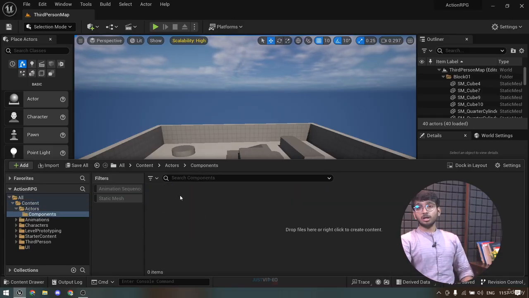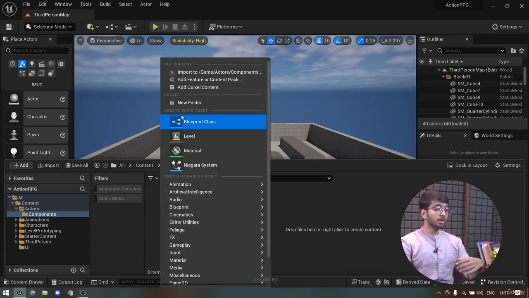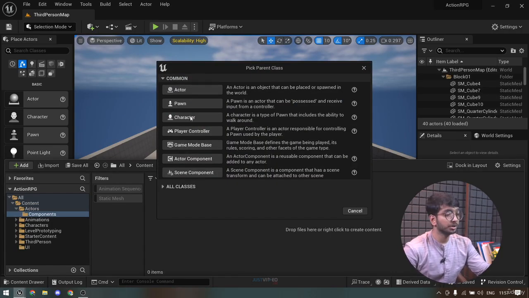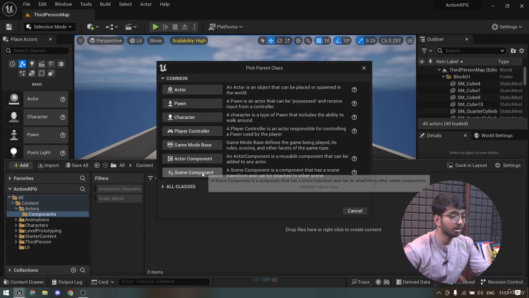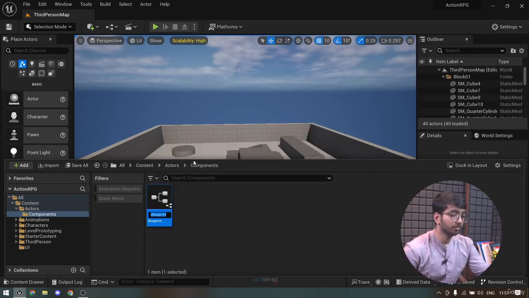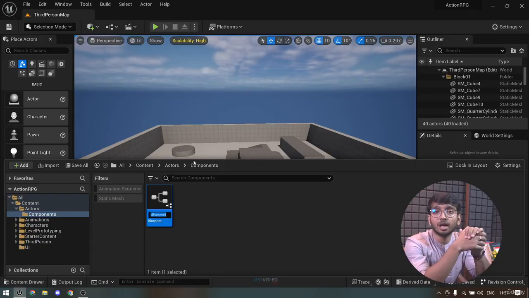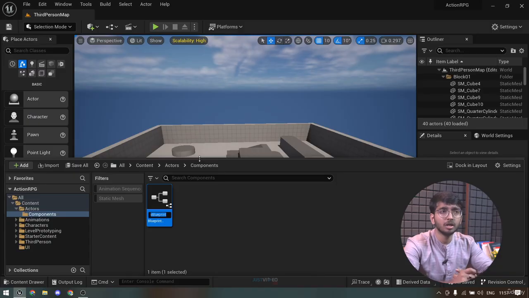Anyways, now we'll go back in content and then actors and then components. In the blank space, right click, click on blueprint class, and here you will have many options, actor, pawn, character, but we'll select actor component. What are actor components? An actor component is a blueprint in which we can make our own functions. We can add that component in other classes like our character class and our enemy class, and we can use the functions that we made in the component in those specific classes.